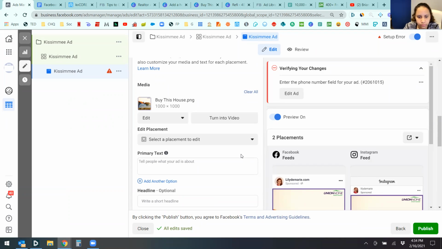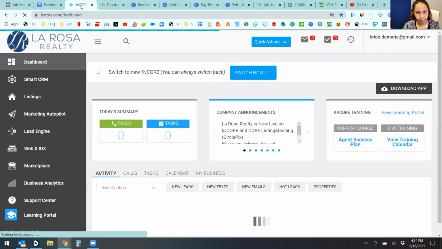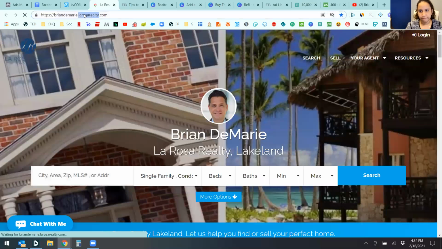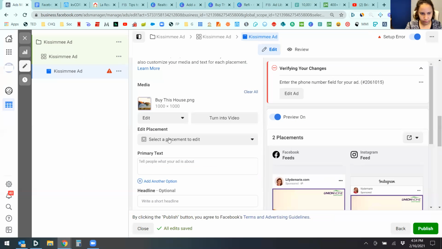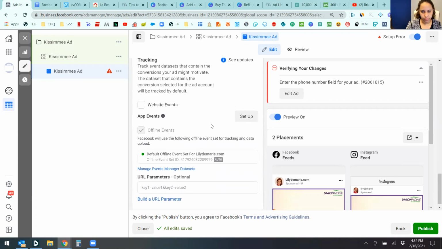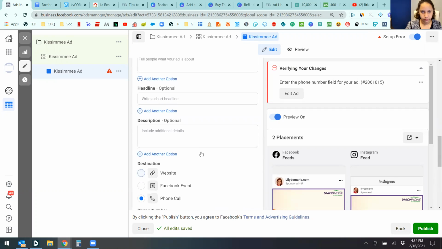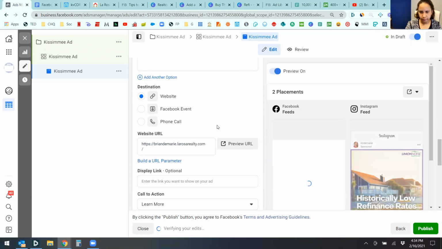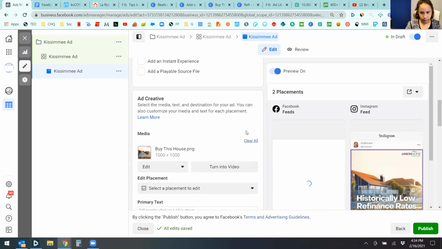So let's go to our KV Core page. I'm going to go to KV Core. You guys know this software. I'm going to click on this. It's going to bring me to that website that KV Core has already made for me, because remember, I told Facebook that the destination for this is going to be a website. All right, so I'm going to come down here and paste that website into there. And it should substitute the image, unless, hang on a second.